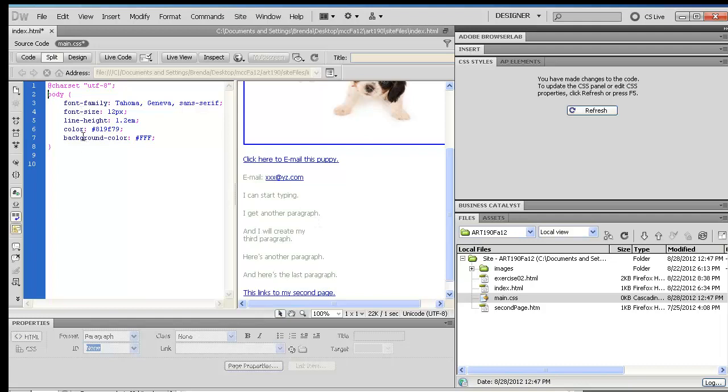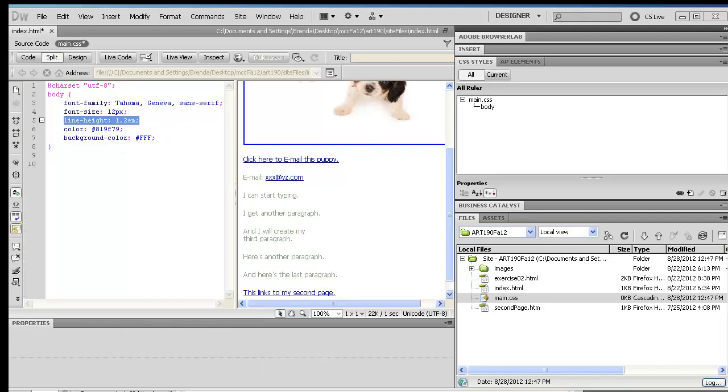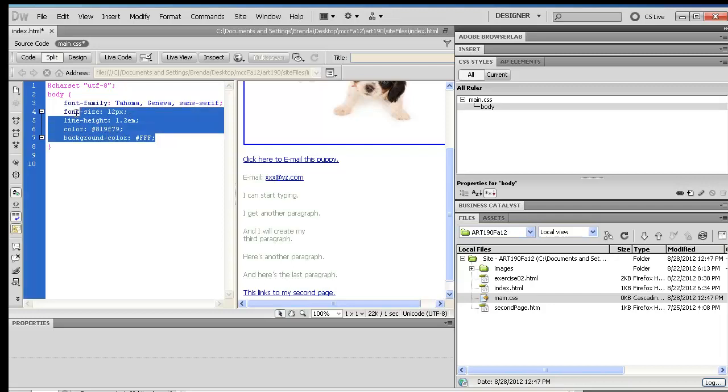Inside of my CSS rule, I have declarations. So this is a declaration, this is a declaration, this is a declaration. All of these together make up a declaration block, and this is the CSS selector, and that makes a rule, a CSS rule.